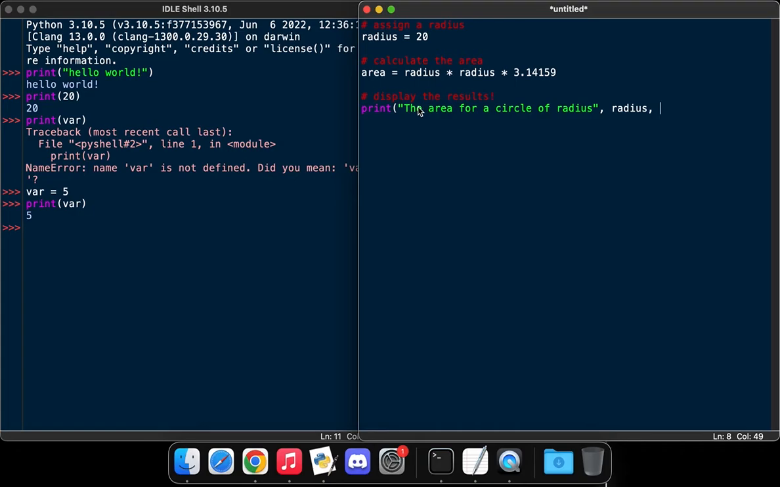So I'm going to say the area for a circle of radius, and then I'm going to use my radius variable. And then I want to have is, so I'm going to put is in quotations, and then a comma. And then I'm going to use my area variable. Now note, I haven't actually put any exact numbers in this statement. And don't forget to close your parentheses also.